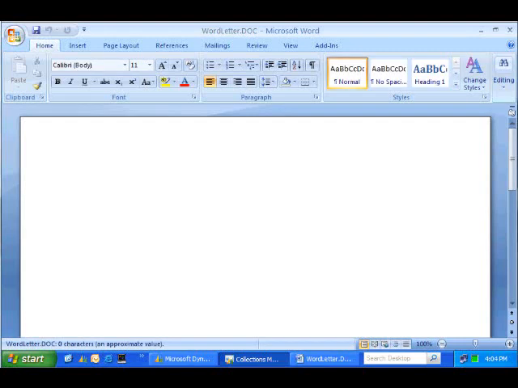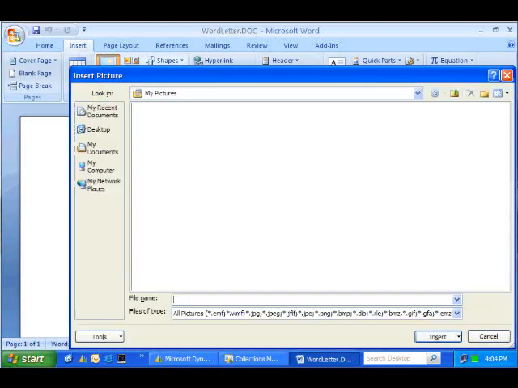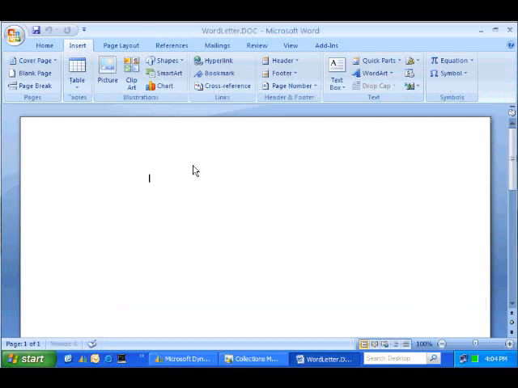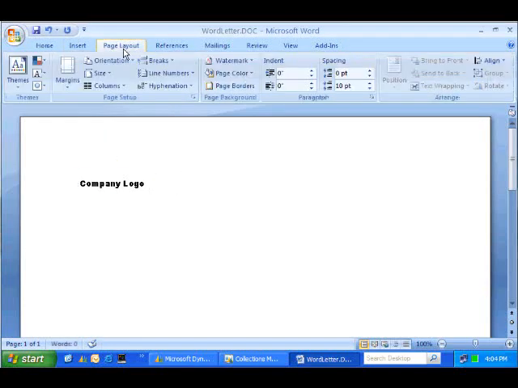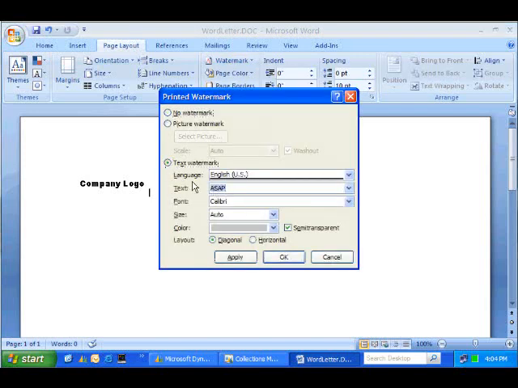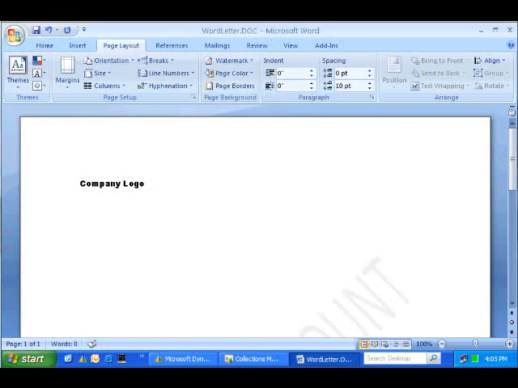When Microsoft Word opens, I want to start by inserting my company logo. Next, I want to add a background watermark. This is going to be a custom watermark, and I'm simply going to do plain text. In this case, we'll call it past due account. Now that the graphical elements of my letter are complete, we can start to enter the data.